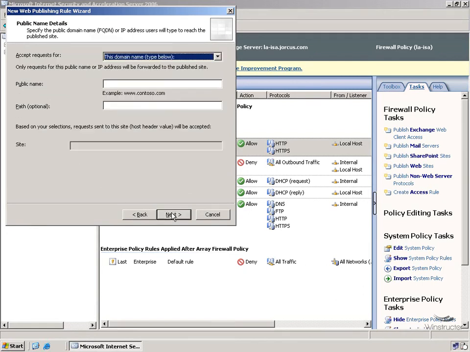Alright, well let's click Next, and for the public details for our site, the default is to accept requests for this domain name only, which we'll need to type here below, or we could choose to accept requests for any domain name, which simply means that anyone who types in a URL or IP address into their browser that resolves to our ISA server's external interface will end up at our jawkers.com website. So we'll leave it at the default, it really doesn't matter, this domain name, and we'll enter in the domain, which is of course jawkers.com.